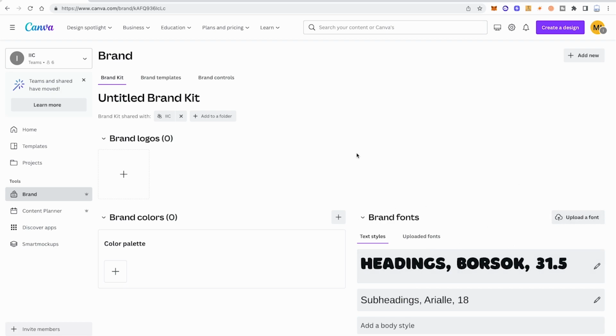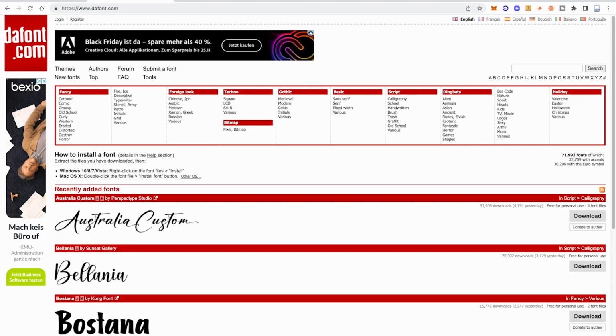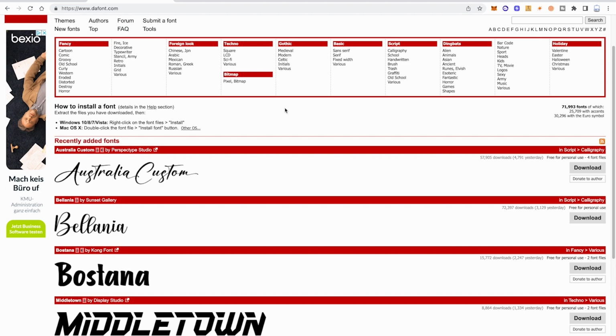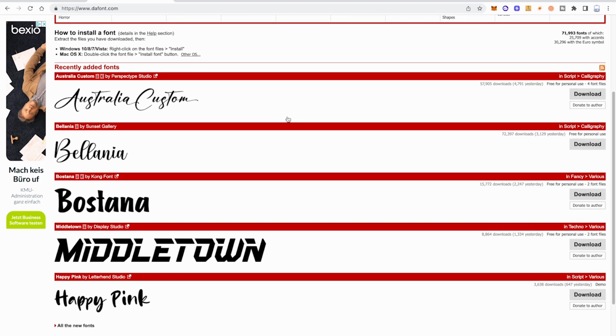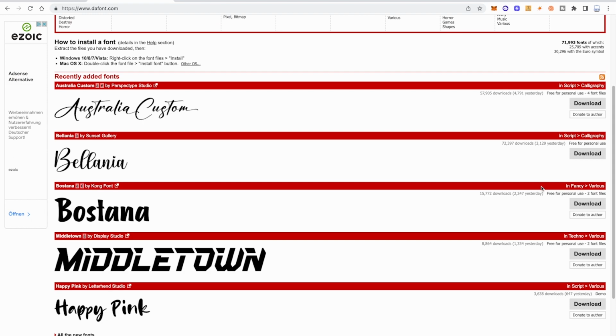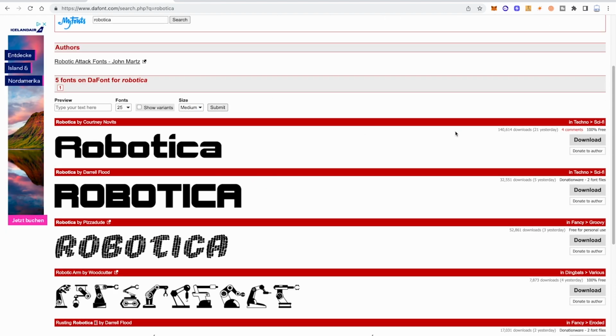If you're still searching for some cool fonts that you could use in Canva, then you can use the website called thefont.com, where you can find thousands of free fonts. Some of these fonts are also free for commercial use. For every font that you see here, it will always tell you if the font is only free for personal use or if the font is even completely free. Like this Robotica font, for instance, where it says 100% free.